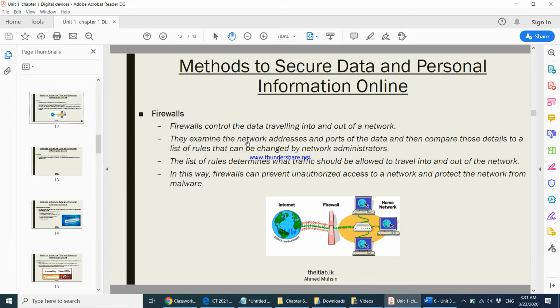If you look at this, it controls the data traveling into and out of a network. It examines the network addresses and ports, and then compares those to a list of rules that can be changed by network administrators. So network administrators can create a list of rules: this type of data should always be blocked, this type of data can be allowed into the network. So the list of rules determines what traffic should be allowed to travel in and out of the network.